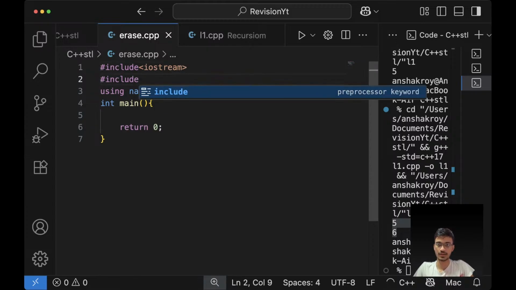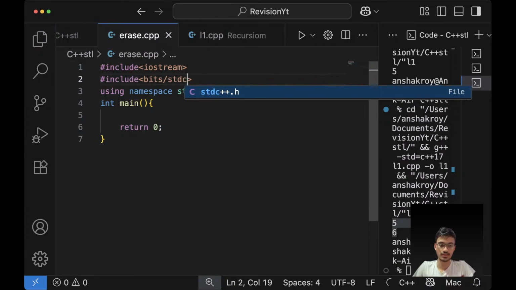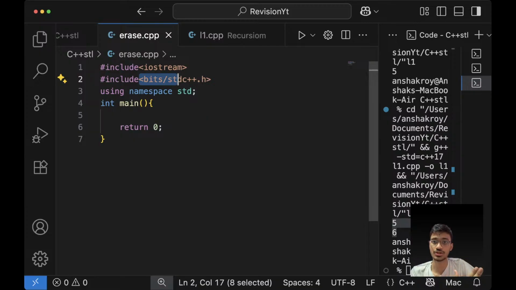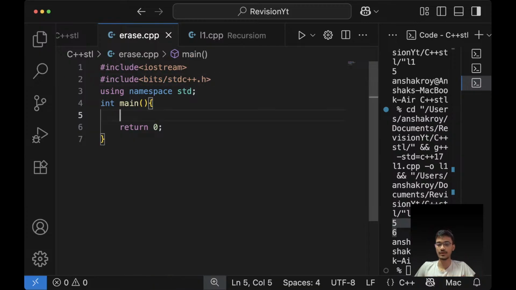Include bits slash stdc++.h. Got it? Now the erase function, we want to understand.